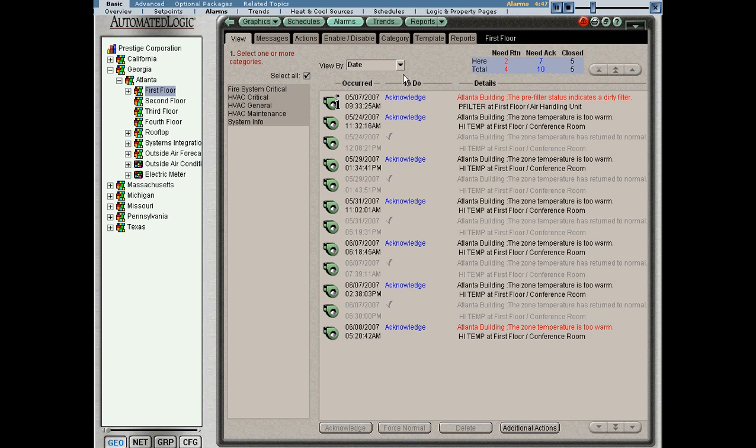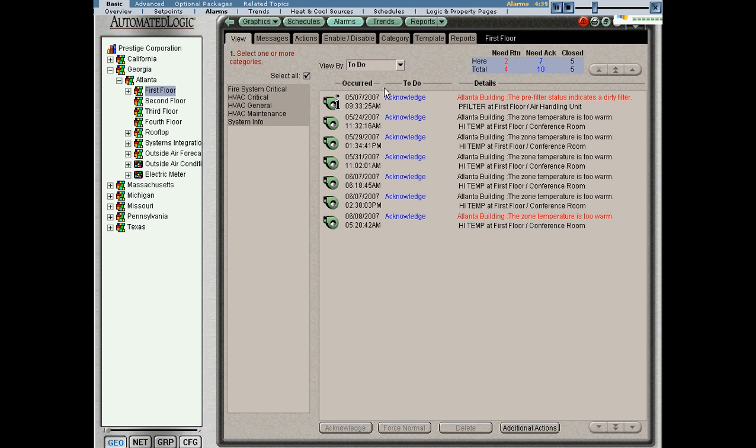I can also view by date. So notice I have the earliest alarm at the top, the latest alarm at the bottom. I can also filter by to do. So for instance, all alarms that have an action required to close them will be listed. All of these need to be acknowledged before they can be closed. An operator needs to basically tell Web Control, I have seen these alarms and I am acknowledging them.